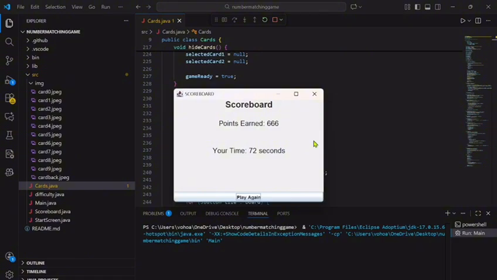So I scored 72 seconds, which isn't that bad compared to my previous time score, which is 134 seconds, and my points earned is 666. Ooh, devil's number.